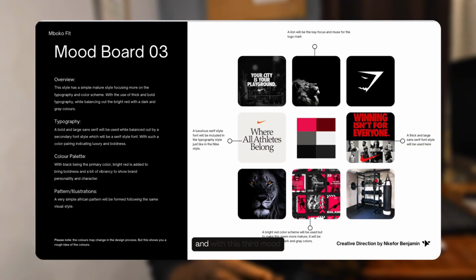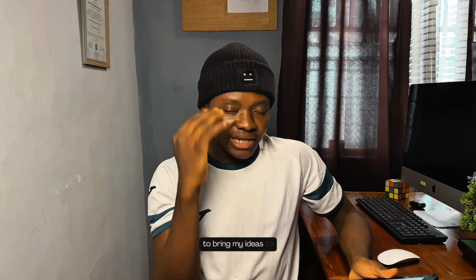After presenting these two mood boards to the client, we got on another call again, and within this call, he said he liked both mood boards, but he would like to combine the two. So what we did was we created a third mood board, and with this third mood board, we used every element of mood board 2 except the fact that a gorilla will be used for the logo. We replace the gorilla with a lion from mood board 1. But after agreeing on the mood board which we will use for the design, the next thing to do will be now to bring my ideas to life.